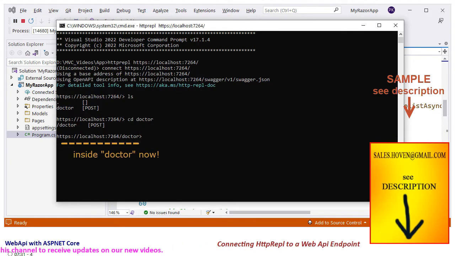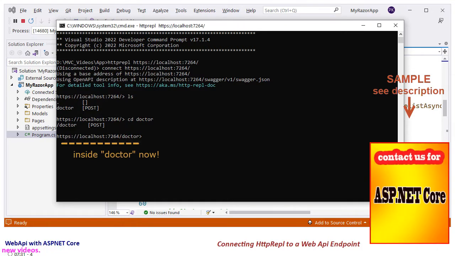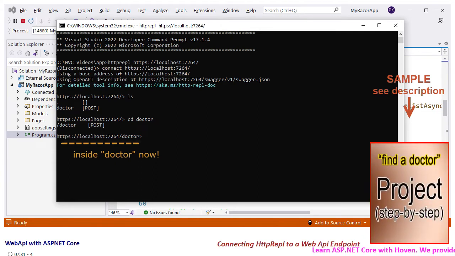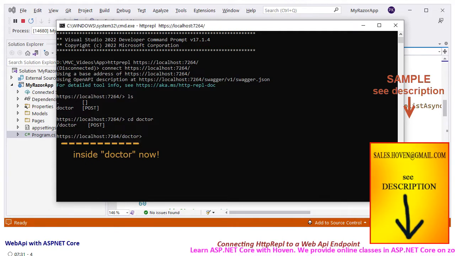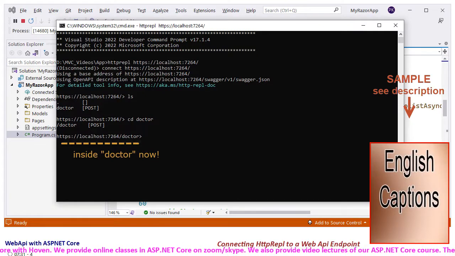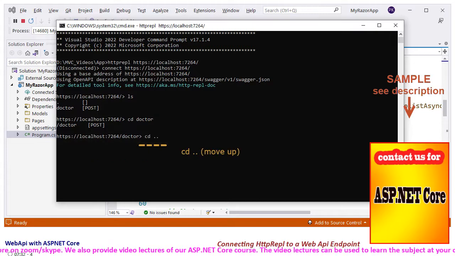We observe that now our command prompt shows a connection to the doctor directory. We are now connected to the doctor endpoint, and we can now execute our API connections. We can run our web API and test them. But before that, it is possible to jump upwards in the directory tree by using the same familiar cd .. command. For this, type cd followed by two dots.